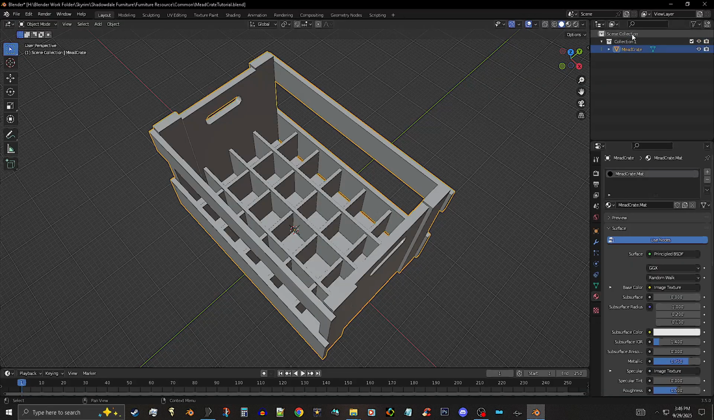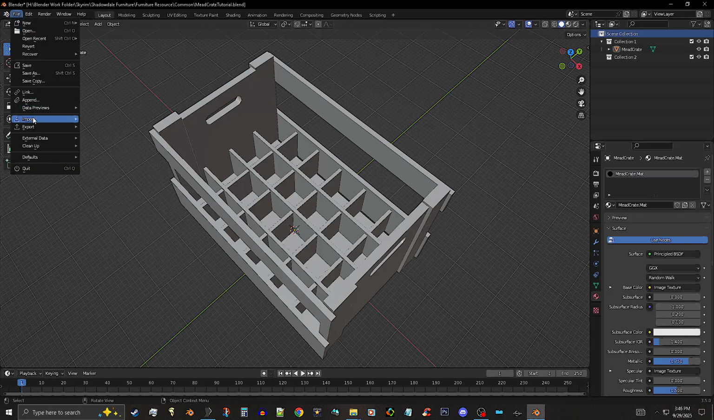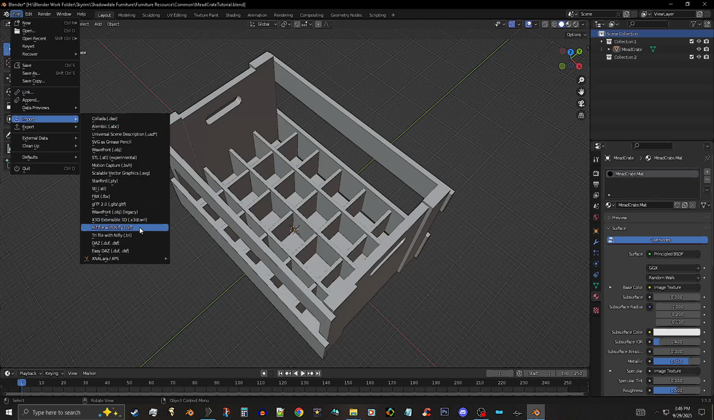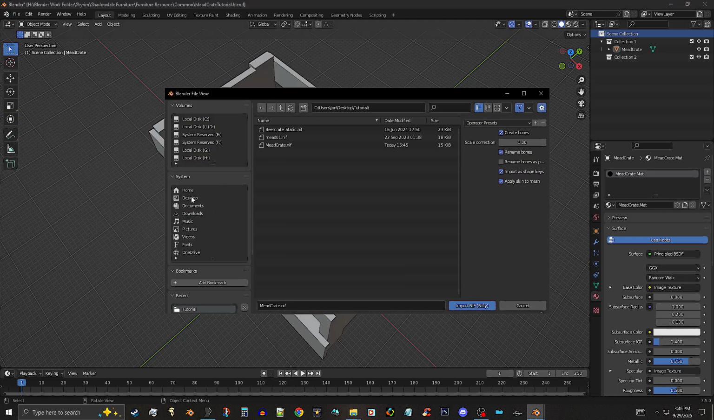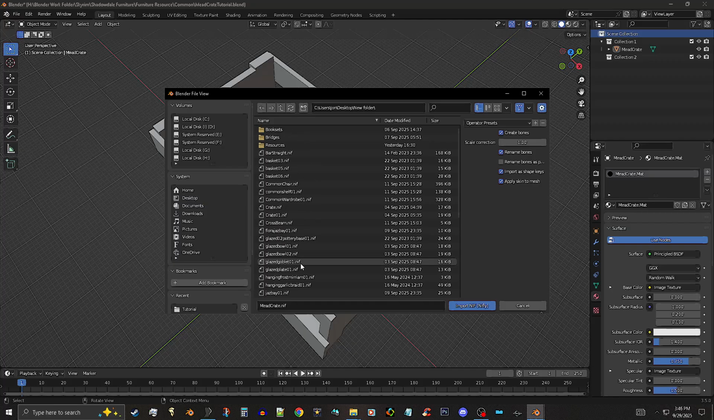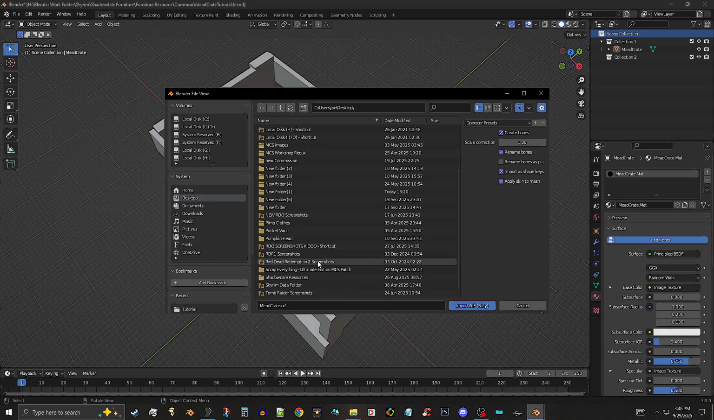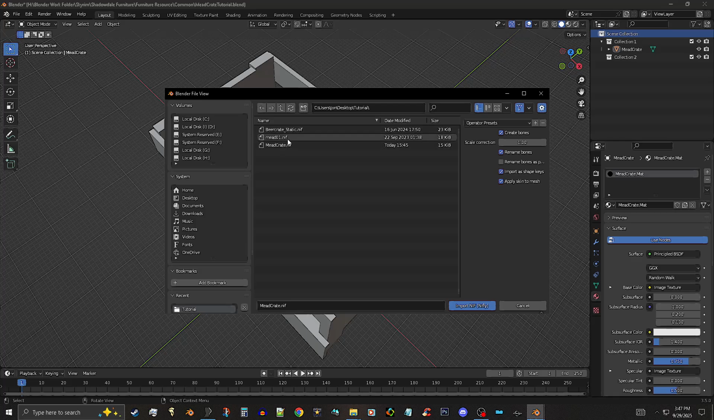I do want to add one more collection, and I'm going to import our mead bottle, which is the tutorial. Wrong one. Which is in that tutorial folder. Here's our mead bottle.